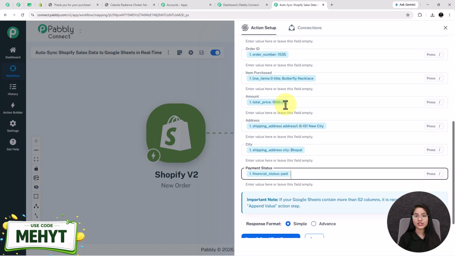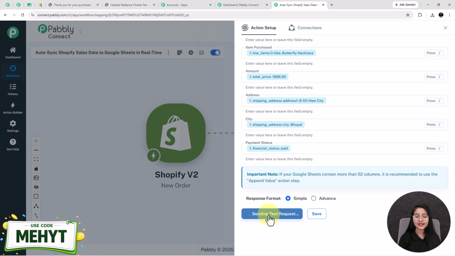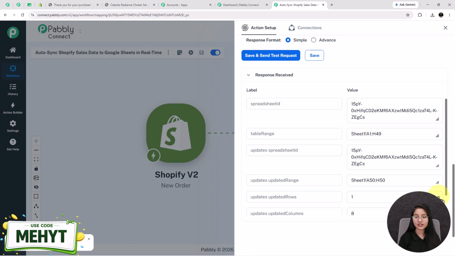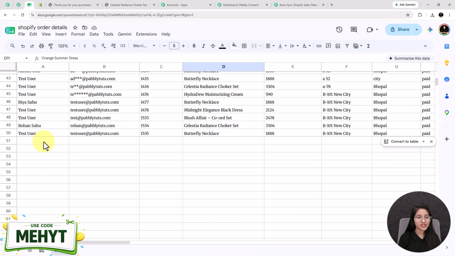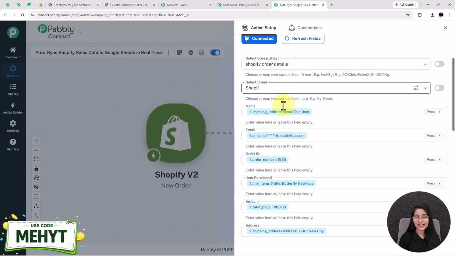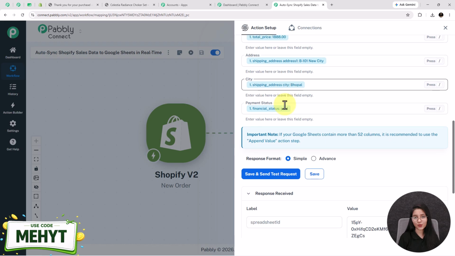After successfully doing the mapping in each of these fields, I'll click on the save and send test request button and you will see I have received the positive response. Now let's check our Google Sheet to see whether a new row is added or not. See, automatically a new test row is added inside our Google Sheet with all the test data that I have mapped in each of these fields. This confirms that our action step is also working perfectly.